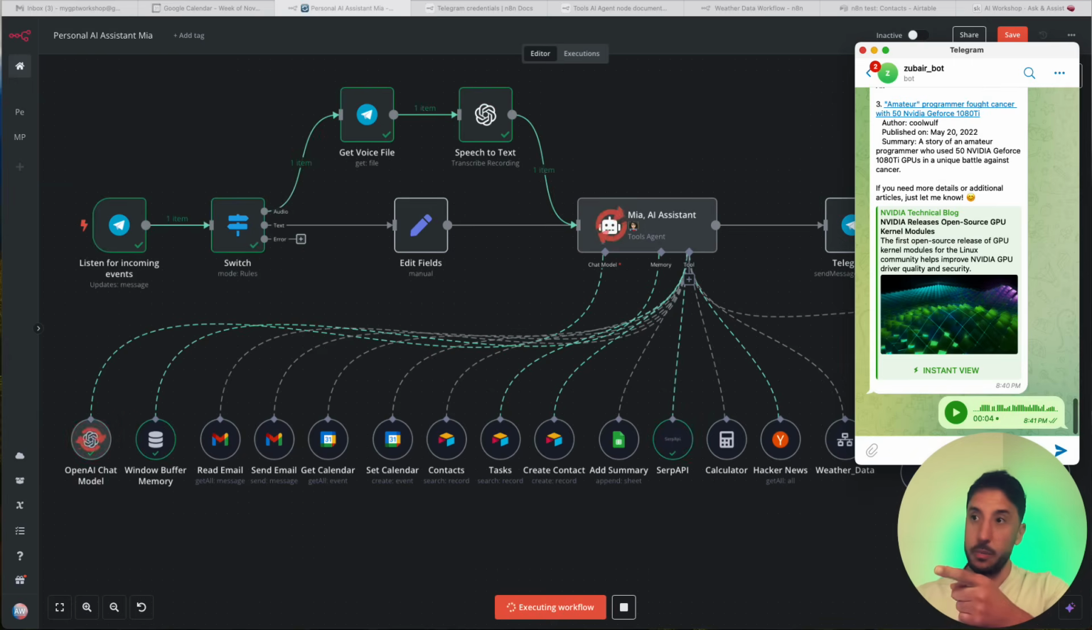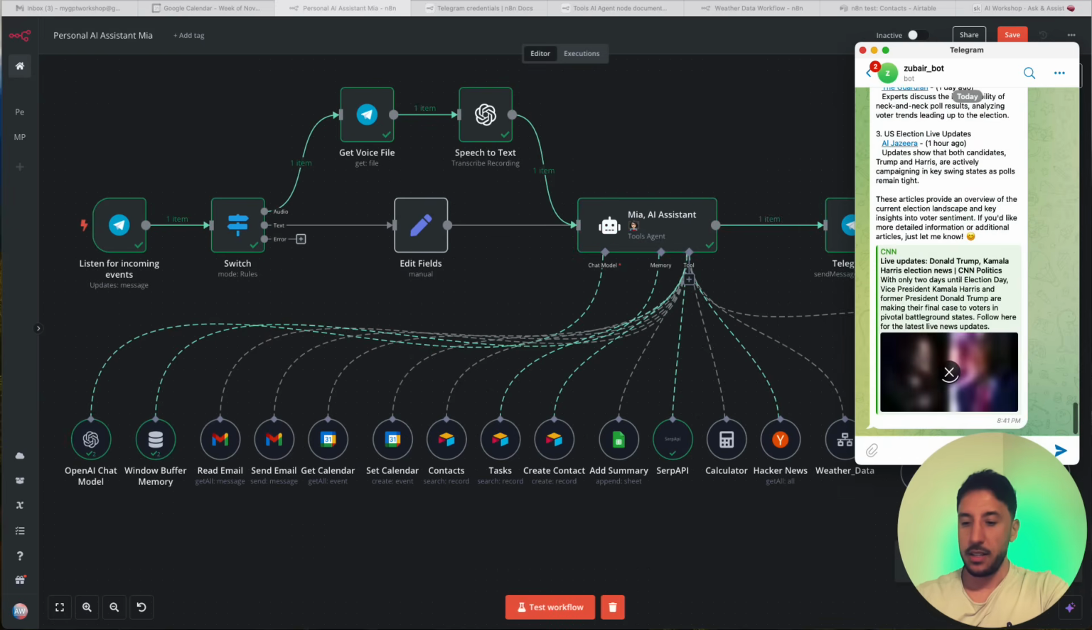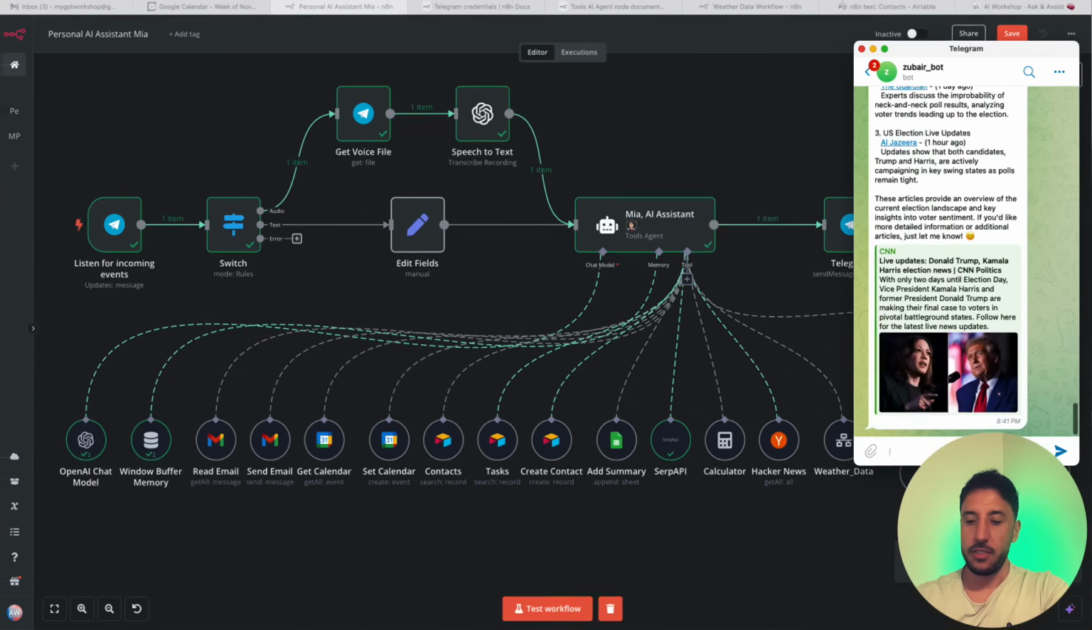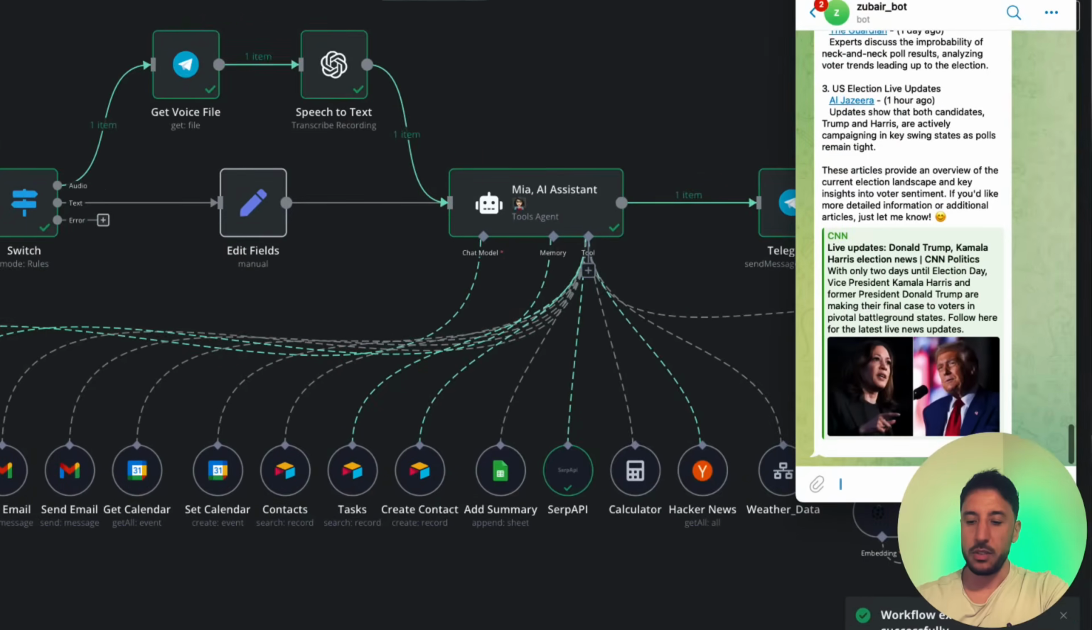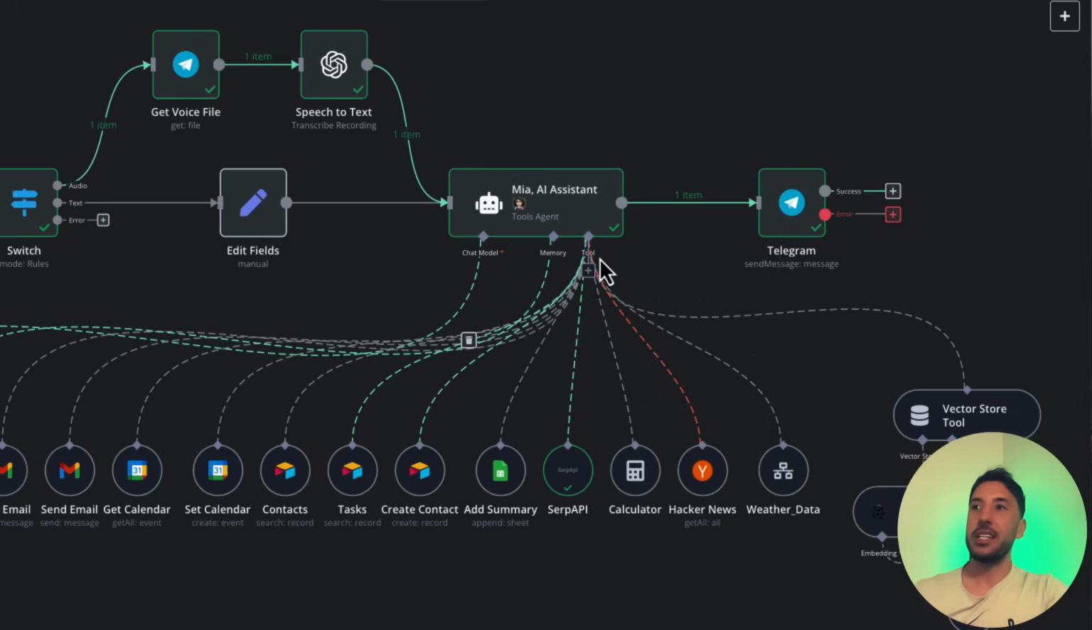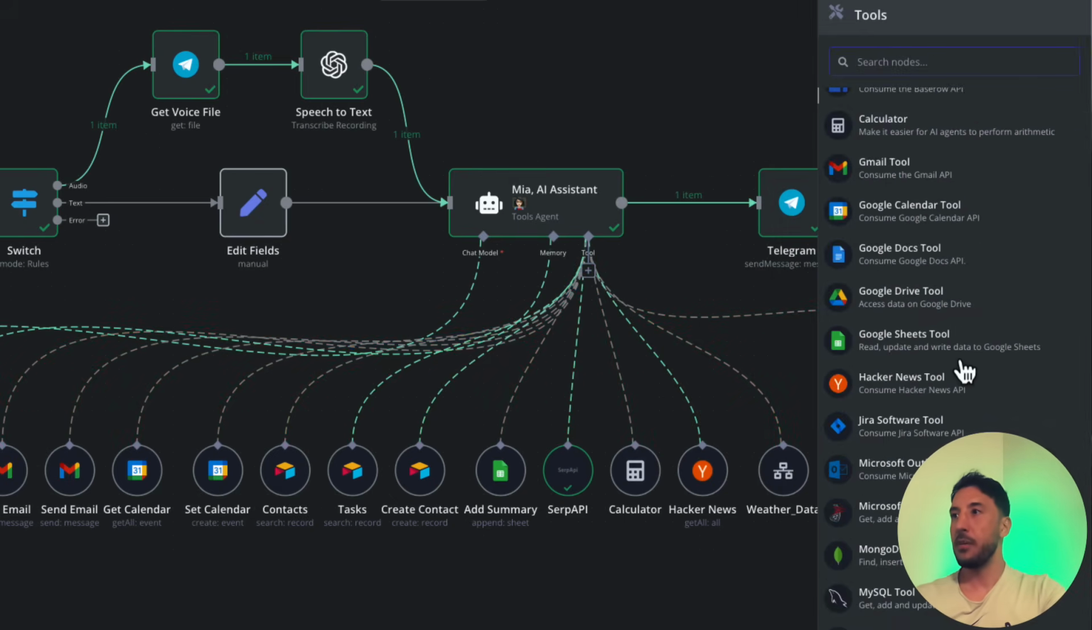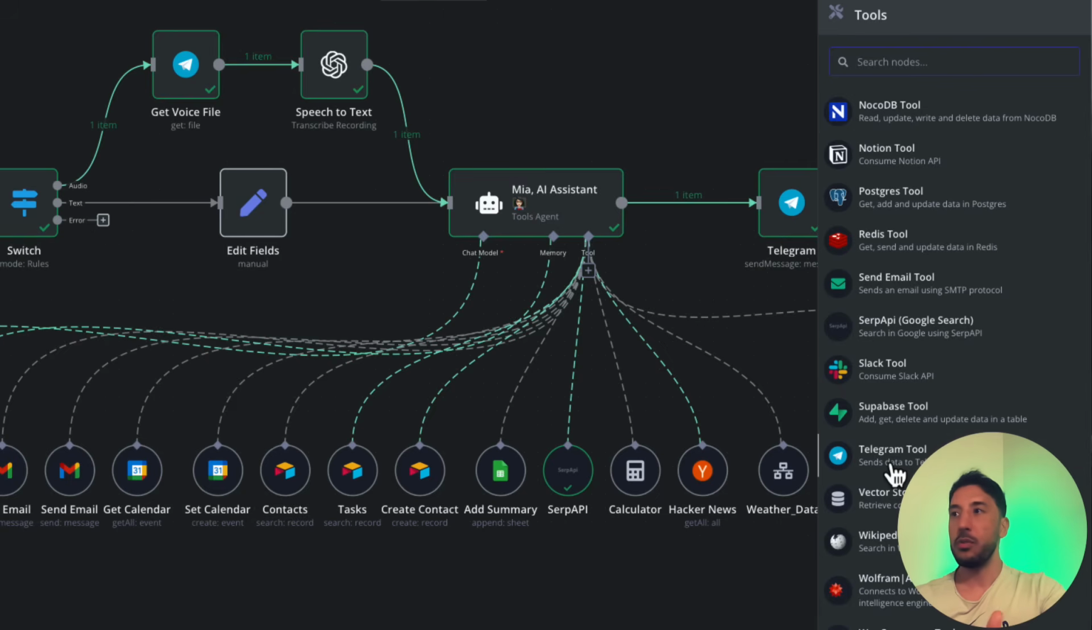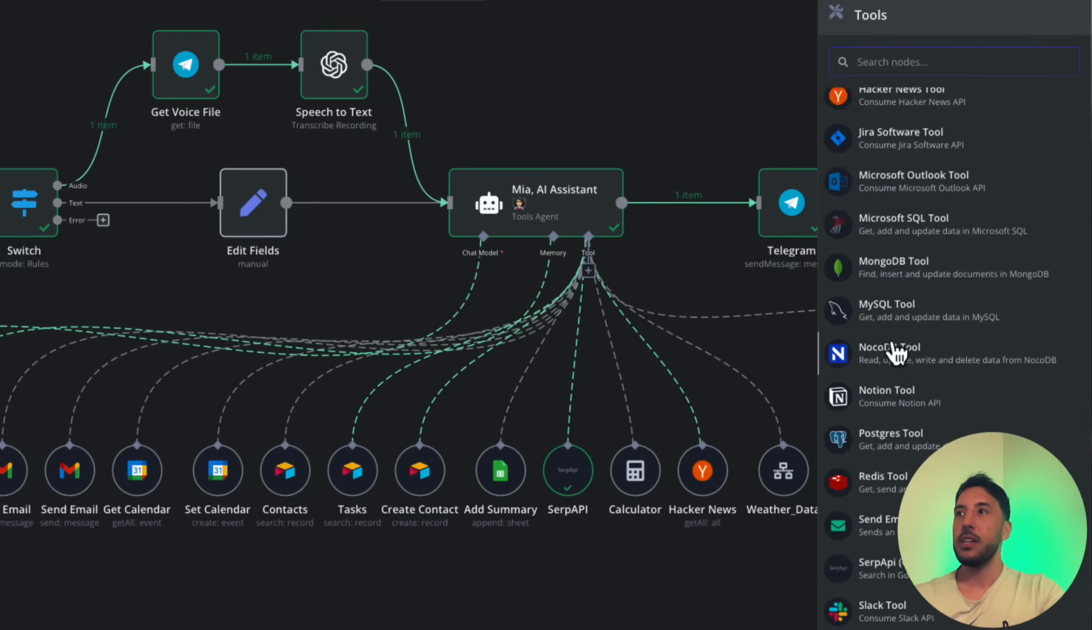So now it's going to SerpAPI, use the SerpAPI tool, and it's going to give me a quick summary of the latest updates on the US election, right? Perfect. See? It is incredibly useful. So now you can use this pretty much with any tool that's available. If you just click on the tools here, all of these different tools are available for you. And I'm going to make some more tutorials on this because this is a great addition that N8N did. So stay tuned for that.